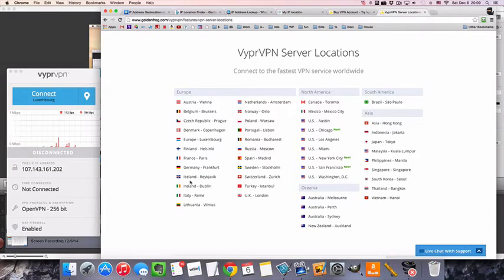Hi, Mr. VPN here, and today we're going to take a look at how to connect to a VPN server in Finland. So this is actually pretty easy with a VPN app.